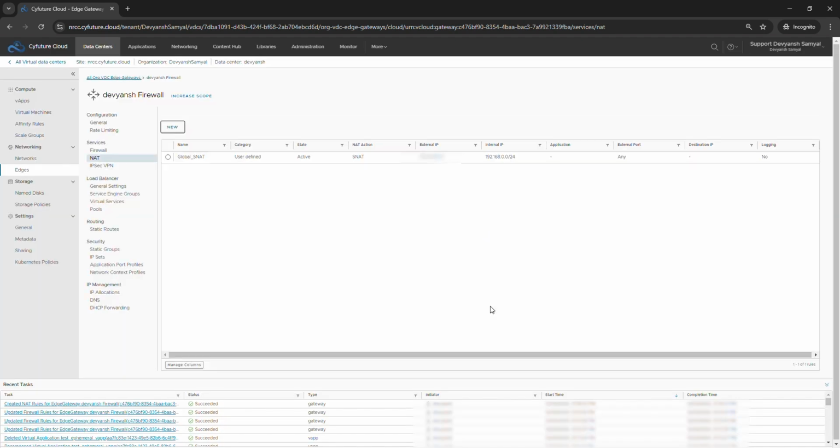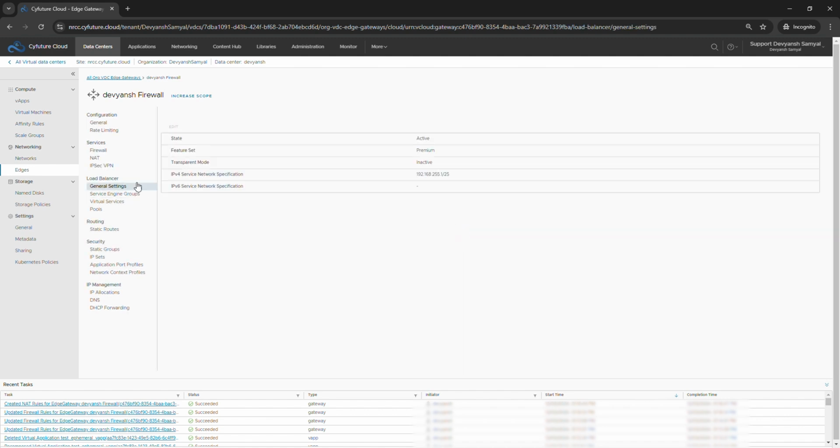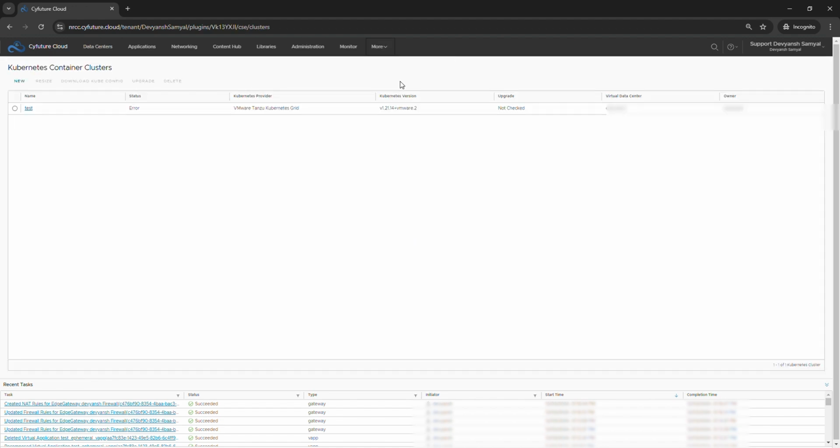Now go to General Settings under Load Balancer. Note that by default, the state of the load balancer is inactive. You will need to generate a support ticket to activate your load balancer services. Click on More and then select Kubernetes Container Clusters service.